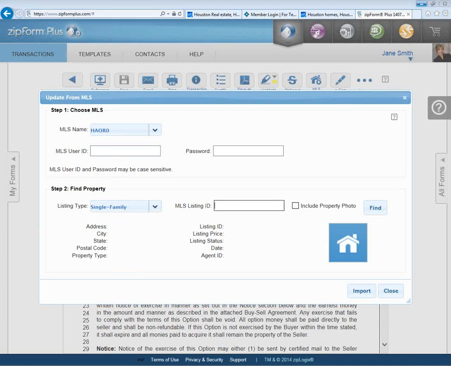Remember to select the correct listing type when you are going to import from the MLS, because that will affect whether or not you are able to find that MLS listing. So make sure you have the correct listing type. Usually it is residential, so we do default to residential.